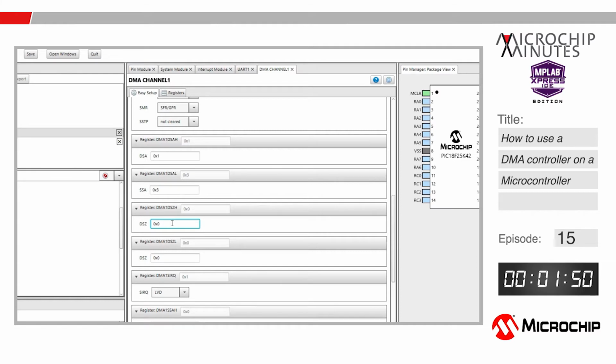0x0103 is a 16-bit address, but the registers each hold 8-bit values, so we need to write 0x01 to the high register and 0x03 to the low register. Lastly, we will only be reading and writing 1 byte per transfer, so under the destination source size, we can set the count to 1 byte.